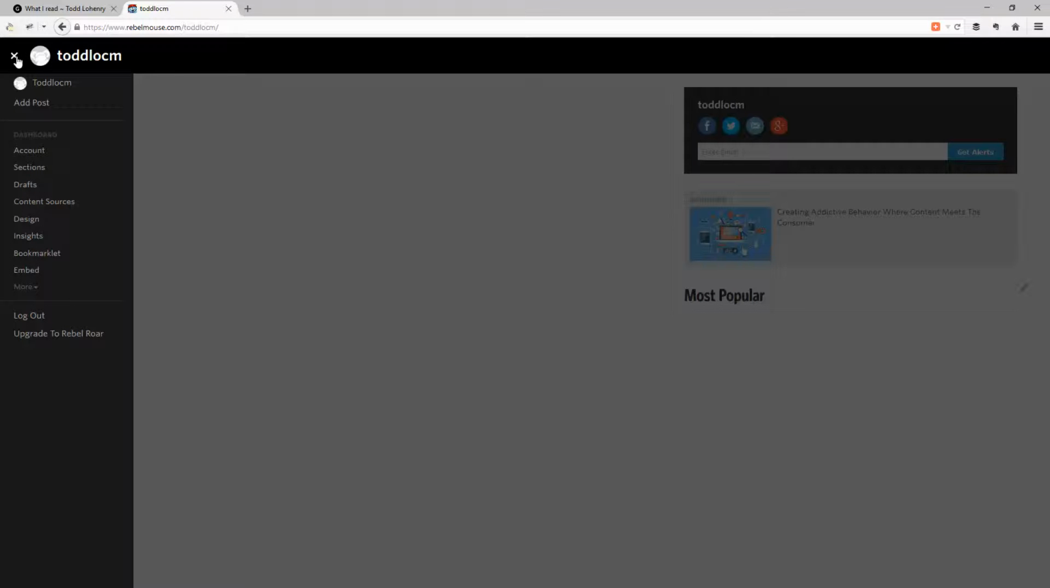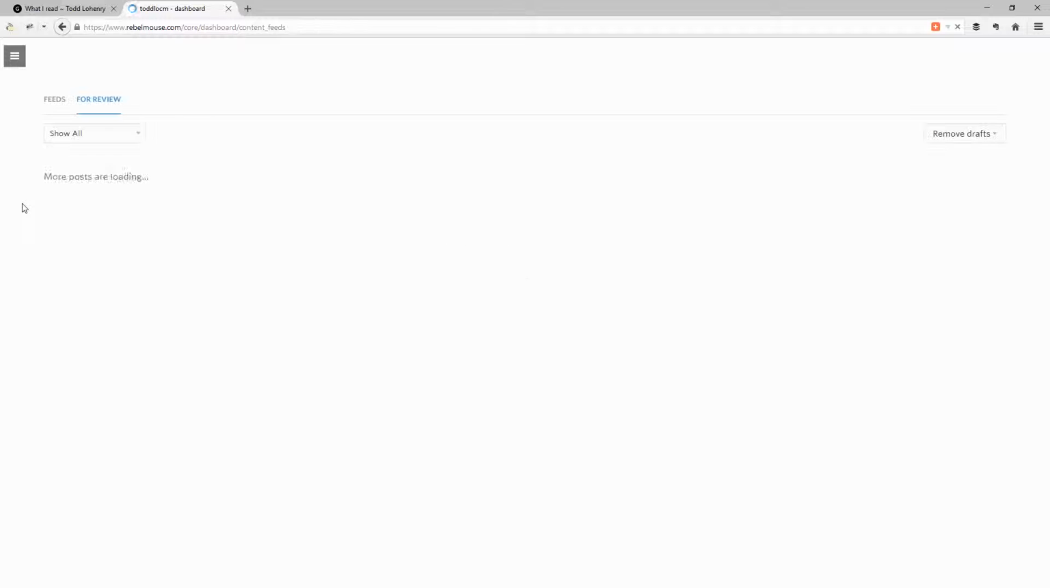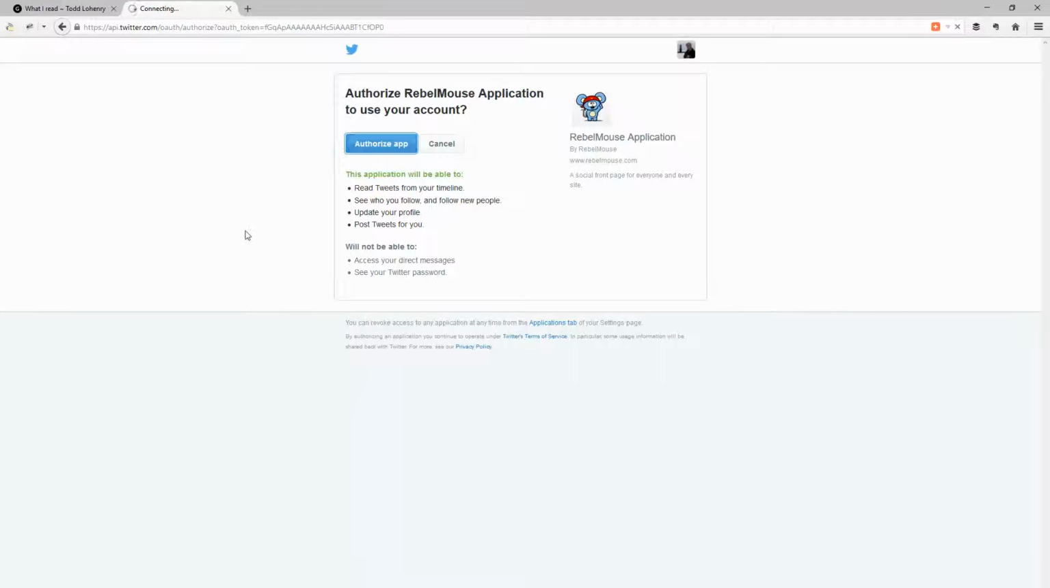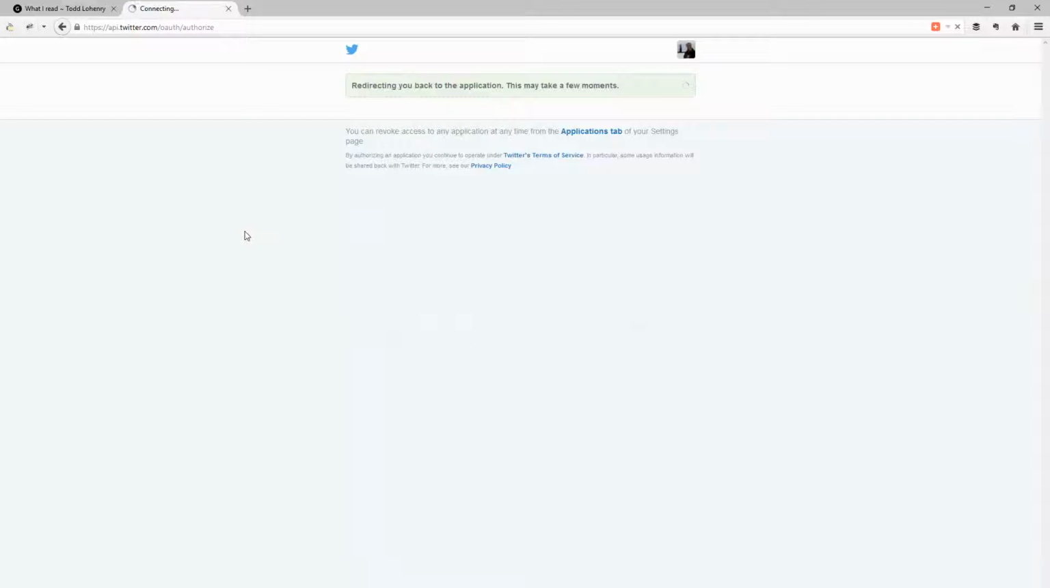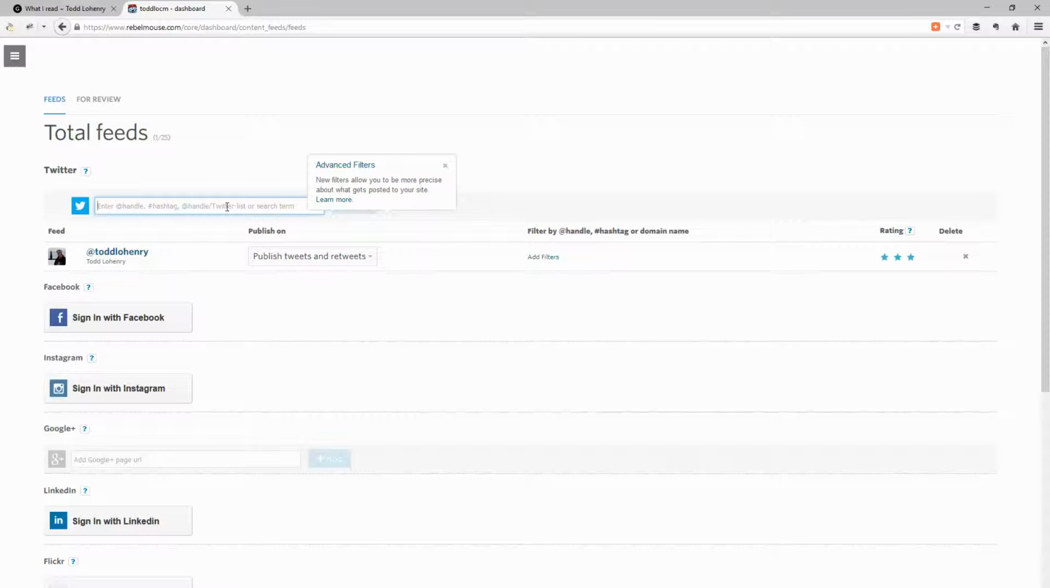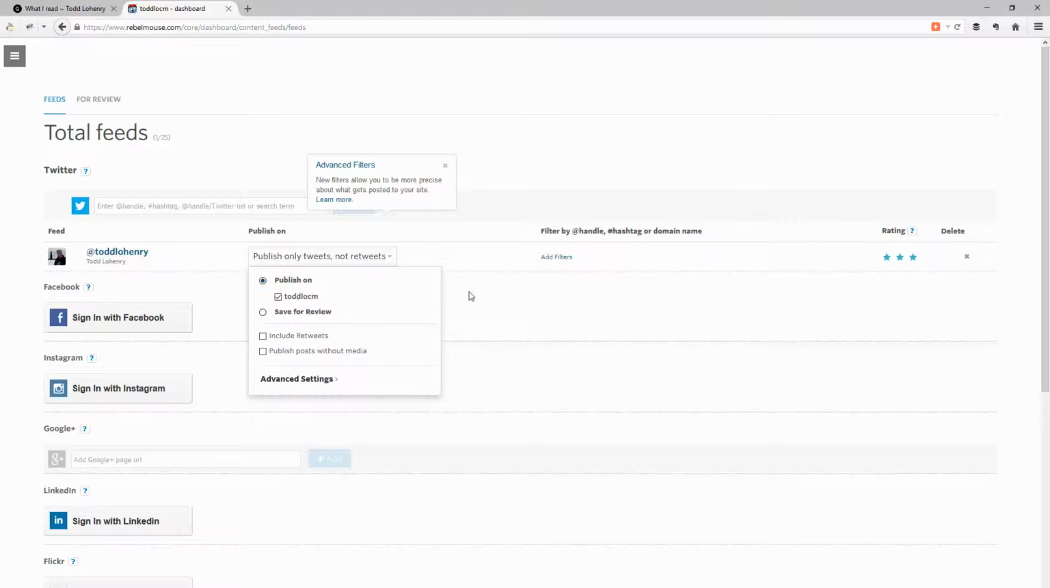First, I'm going to go and add some content sources. There's nothing there because I want to add a feed. I'm going to sign in with my Twitter account, and as you can see, RebelMouse is now configured to publish or republish my tweets.